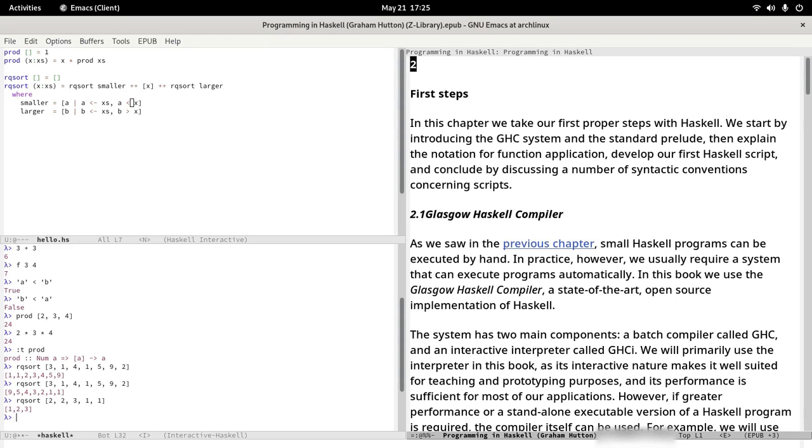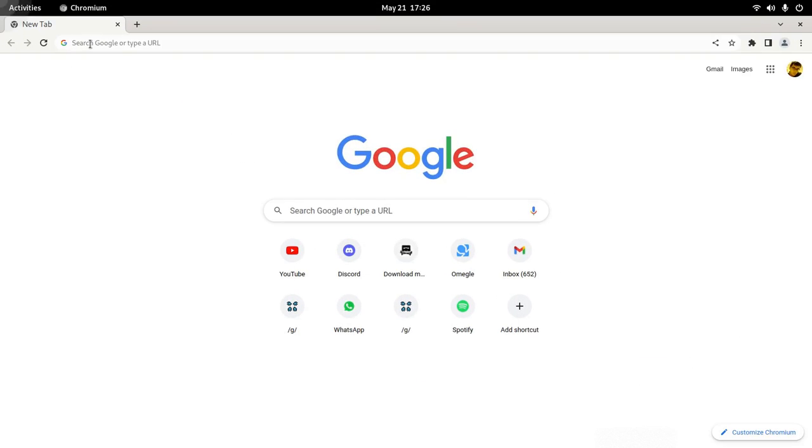As we saw in the previous chapter, small Haskell programs can be executed by hand. In practice, however, we usually require a system that can execute programs automatically. In this book, we use the Glasgow Haskell Compiler, a state-of-the-art open-source implementation of Haskell. And might I add, the only implementation of Haskell. There's Hugs, I think, but it's not maintained anymore.